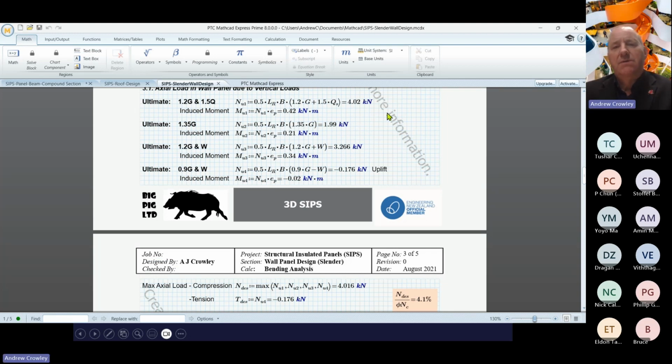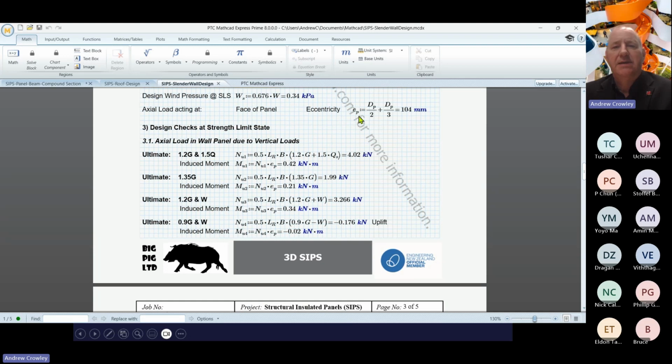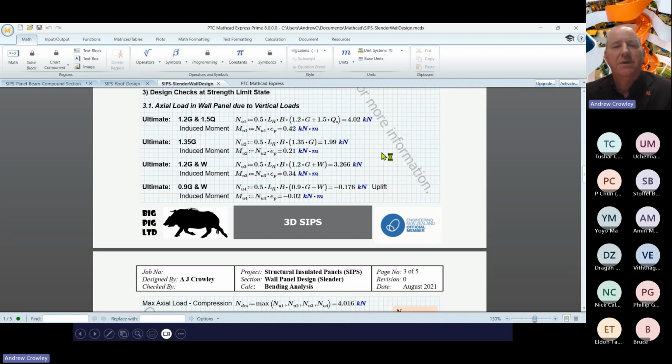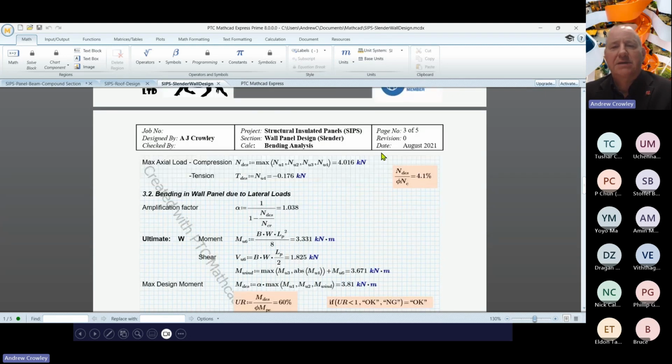We have an induced moment on all of these. Because you've got an axial load, you're saying that the load is applied at an eccentricity. This is a little bit conservative. We're saying it's applied at the face of the panel rather than directly in the middle of it. So from the geometric centroid of the panel, you then say it's a little bit off the distance from the next panel as well. So you're applying quite a big deviation, eccentricity, in this case 100 mil, which gives you an induced moment in each of these load cases. In many of the load cases, it's not that much, but it's not nothing.